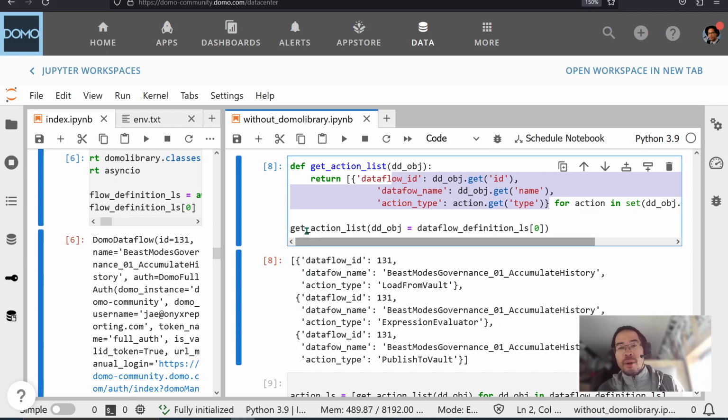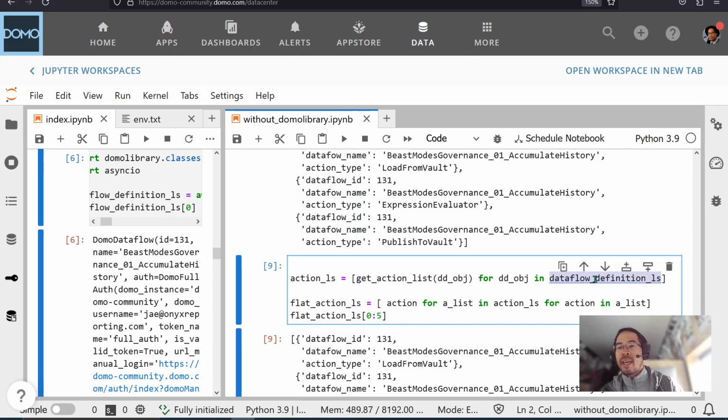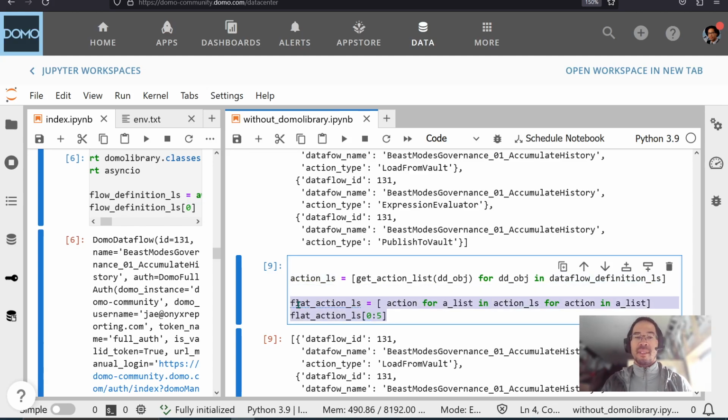Cool. So the get action list will take one data flow and give me a list of actions. And then I'll run a list comprehension over a list of all of the data flows. So the end result, action list, is actually going to be a list of lists.